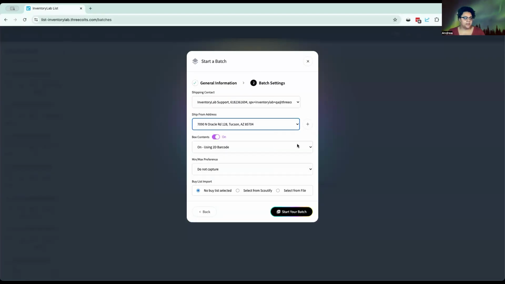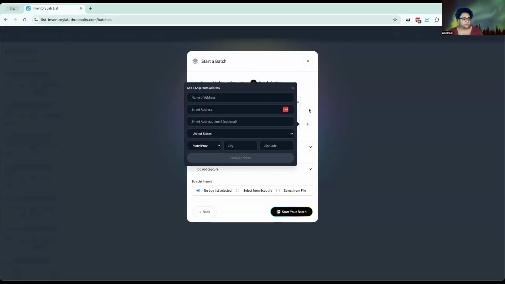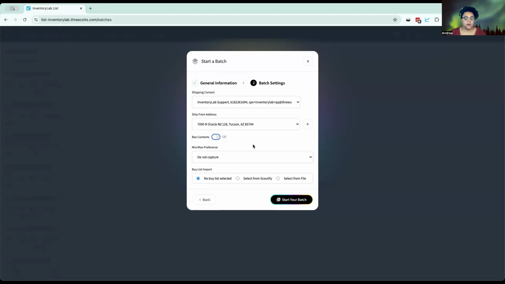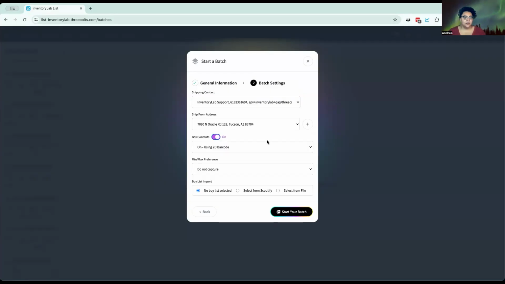So let's do FBA. Now we can click our batch settings. We have our ship from address as well as our shipping contact. If you need to add a new one, you just click this plus sign right here. And then below that, we have box contents. Now, box contents you'll want to turn on. If you turn box contents off, just so you know, you will be subject to a manual processing fee by Amazon. What box contents is, it's when you let Amazon know ahead of time what to expect in which box.